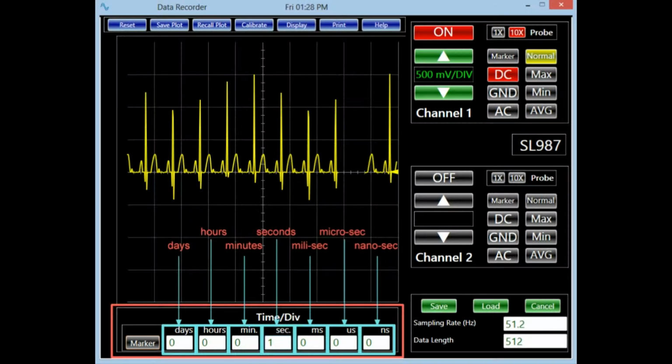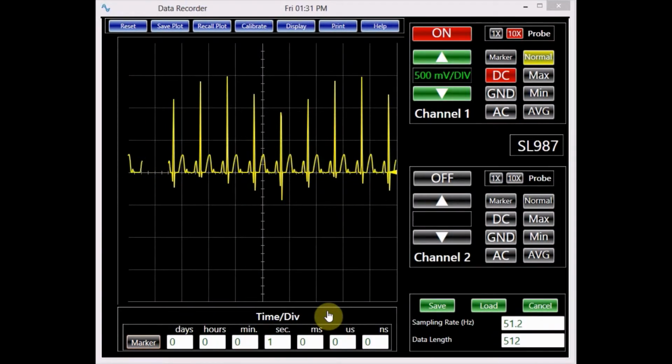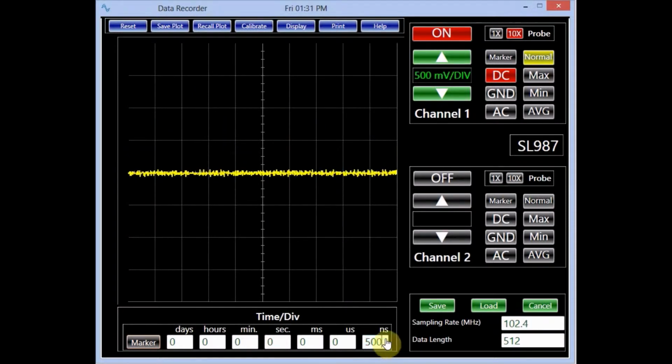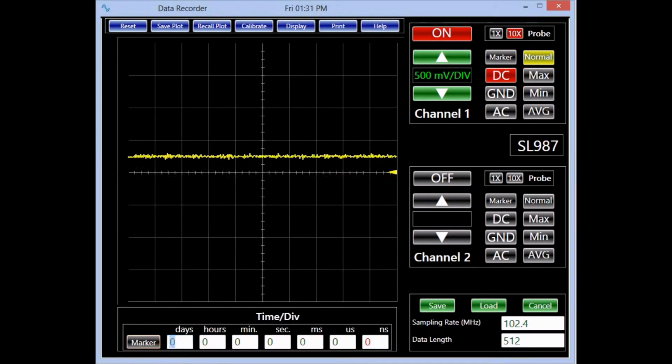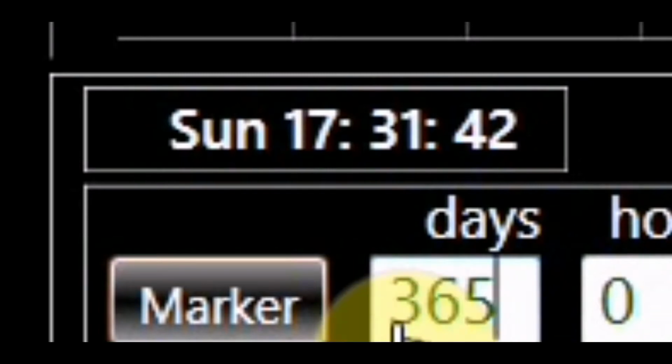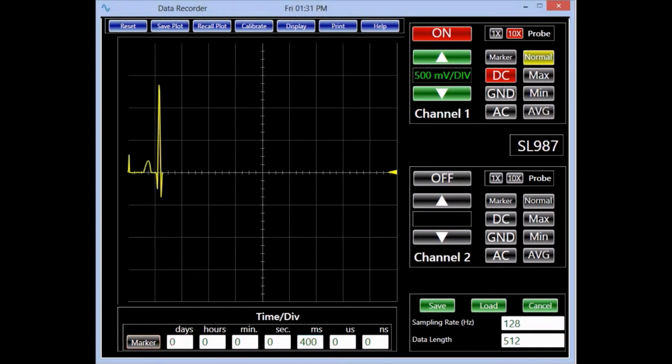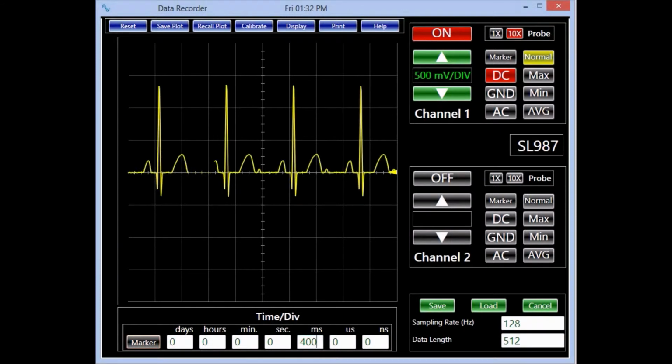The timing panel provides 7 text boxes, which enable the user to set the horizontal or the timing scale. The range of adjustment is from 500 nanoseconds per division to 1 year per division for remote low frequency sensing. When timing is changed, the new value remains in red and it is not applied until the enter key is pressed. At this time, the screen sweep restarts. For timing scales of 1 minute per division or more, a new start time is updated in its location. 400 milliseconds per division shows a familiar cardiac display.